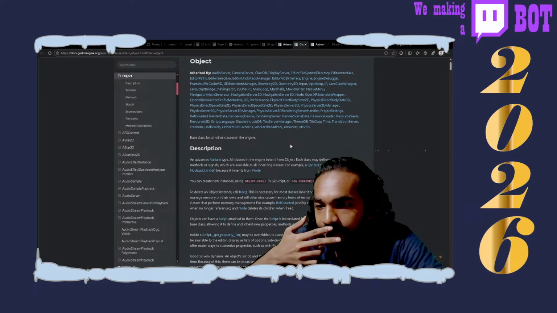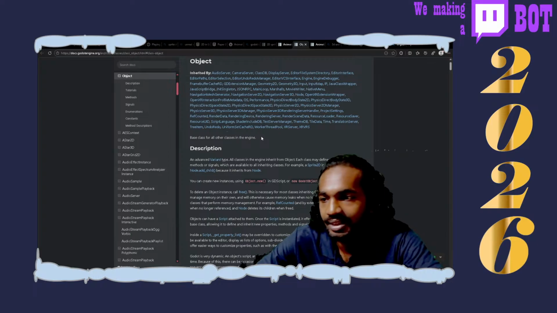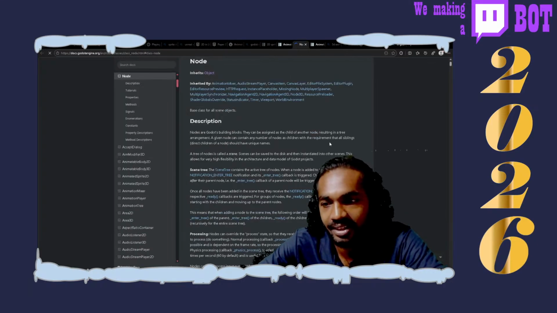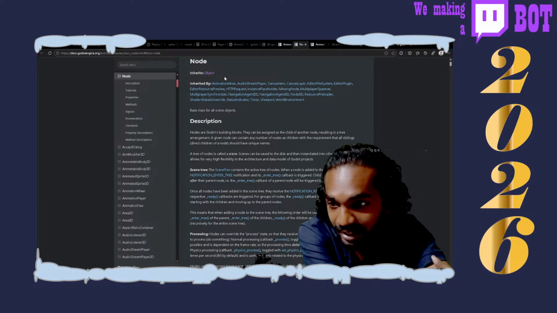So anyway, in Godot, it looks like the object is the basic thing that can access many things. So what's a node then? Inherits. What is inherits? Inherits is like the parent or the child. Okay, node. It's like the parent. Inherits object. Like object, it can do that, and inherited by.